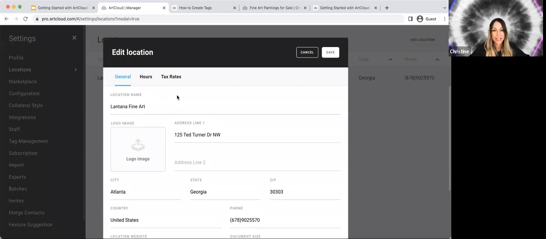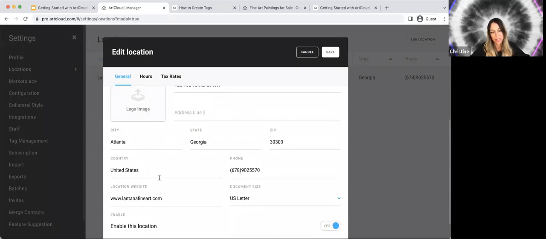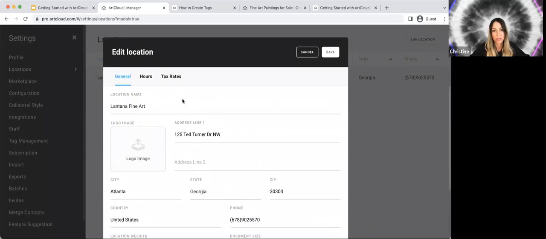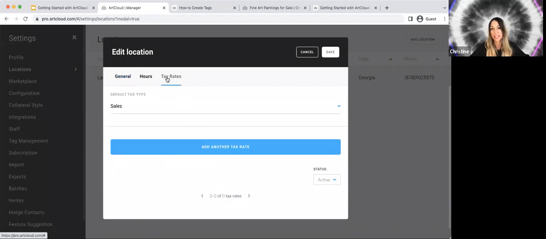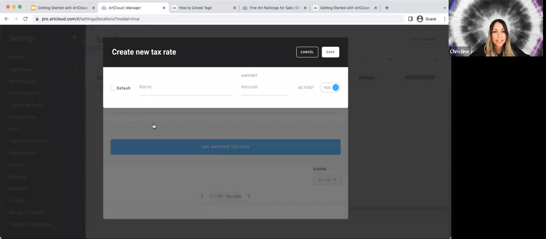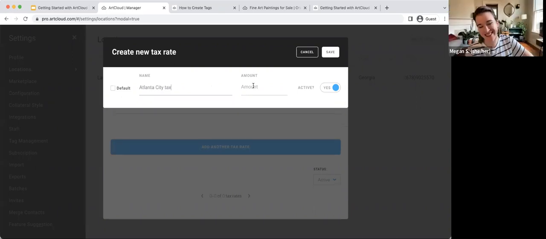What I want to point out here is, of course, you can enter your business information, but tax rates. This is an important thing to get set up, because you can set a default tax rate for your invoices. So I'm going to go ahead and add default sales tax for Atlanta, and lovely Atlanta city tax. Megan, do you know what it is? Pop quiz. No idea. Okay. I looked it up. Let's go with 8.5.